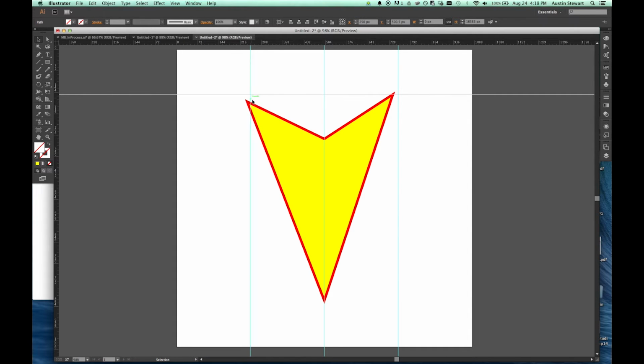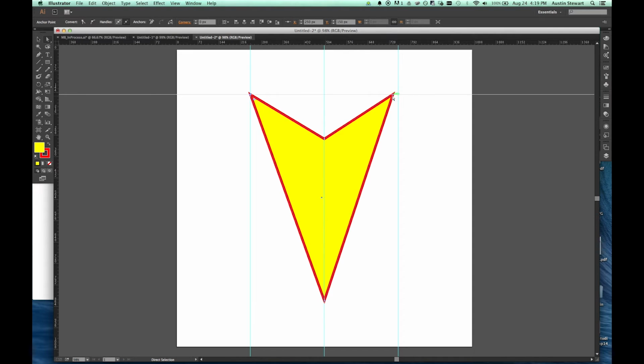And now that I've got these guides set, I'm going to grab each of these corners independently and pull them up until they reach these points where they intersect. So I'm going to hit the letter A so I can use direct selection. Click on one anchor, snap it into the corner, click on the other anchor, and snap it into this corner. So now I've created something that's uniform, it's symmetrical. And I've done it pretty quickly.